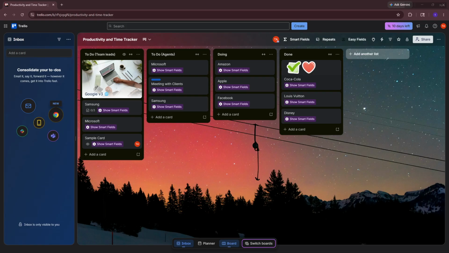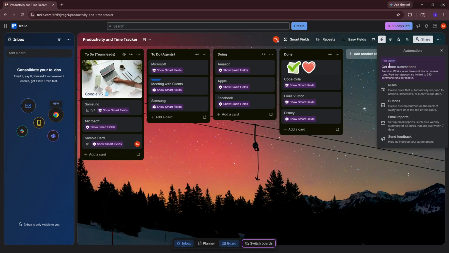Start by opening your Trello board. Make sure you're on the board where you want the automation to run, since rules apply only to the board they're created on. Next, open automation. You can do this by clicking the lightning bolt icon at the top of your board, or by opening the board menu and selecting automation. This is the control center for everything related to Trello's built-in automations, often known as Butler.